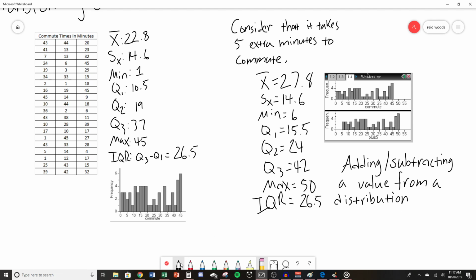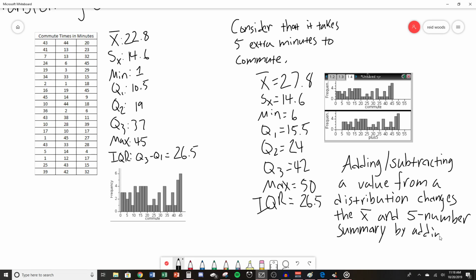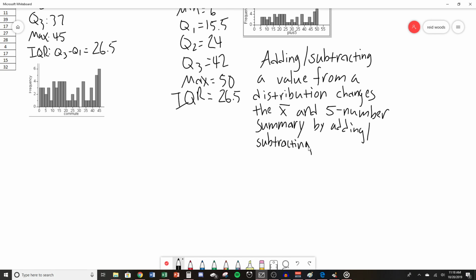changes the mean. I'm going to say X bar for this. The X bar and the 5-number summary. I'm going to use that 5-number summary, by adding or subtracting that value from those statistics. And that's what we're seeing here. Everything went up by 5 except the standard deviation and the IQR.